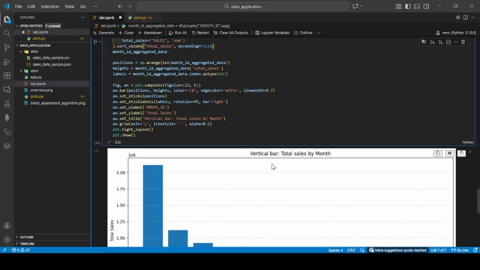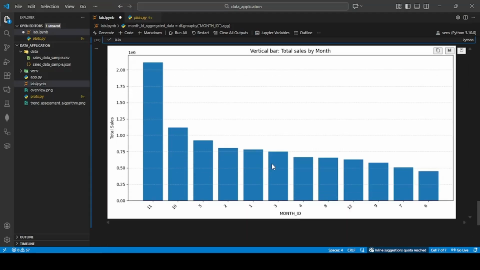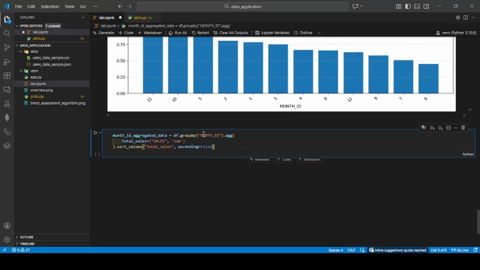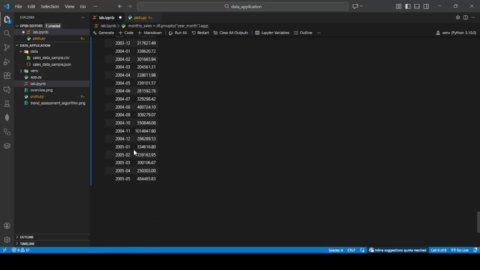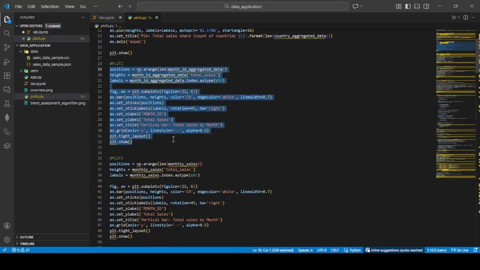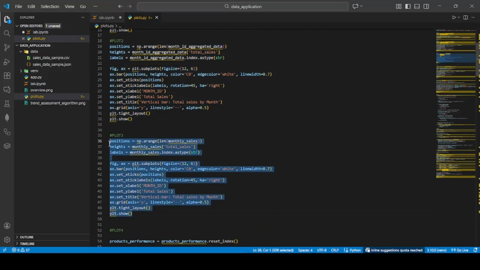Group by year, month, and we can call it maybe monthly sales. We don't need to sort it, doesn't really matter here. So monthly sales for each month in each year, as you can see here. Right after that, you are going to visualize it so you can get a better idea.